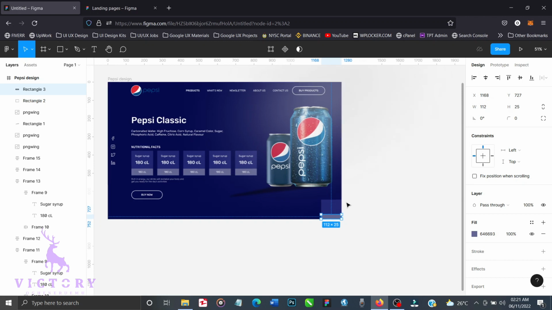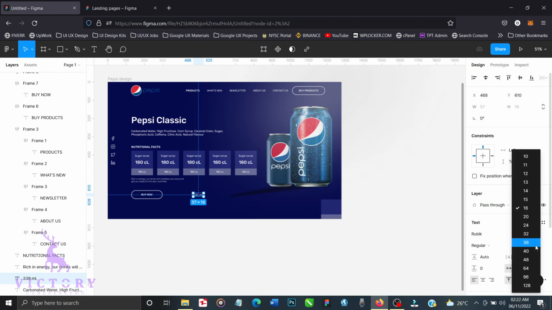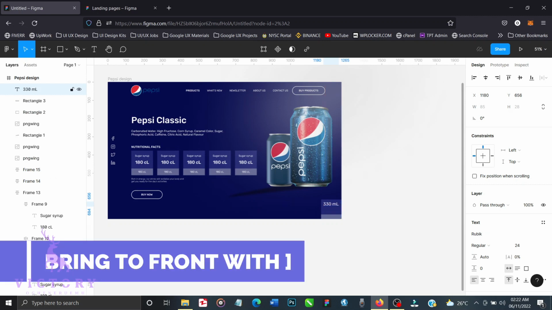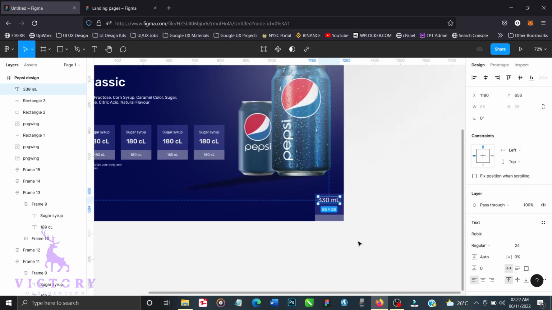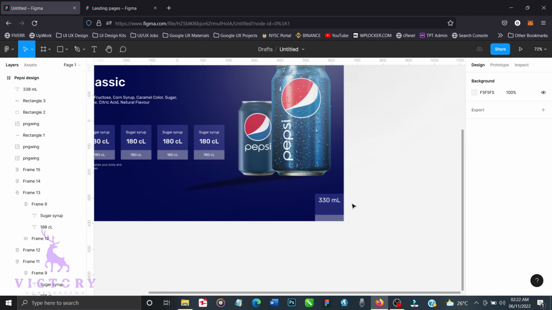Then I'll write text 330 ml. So let's just duplicate this instead of writing a new text. Bring it over here and write 330 milliliters. I'm going to make this bigger, from 16 to 24. I'm going to bring this in here and order it to the front. Let's zoom in a bit and focus on this. I'll click on this box and align it to the center. Not that center per se. Center like so.